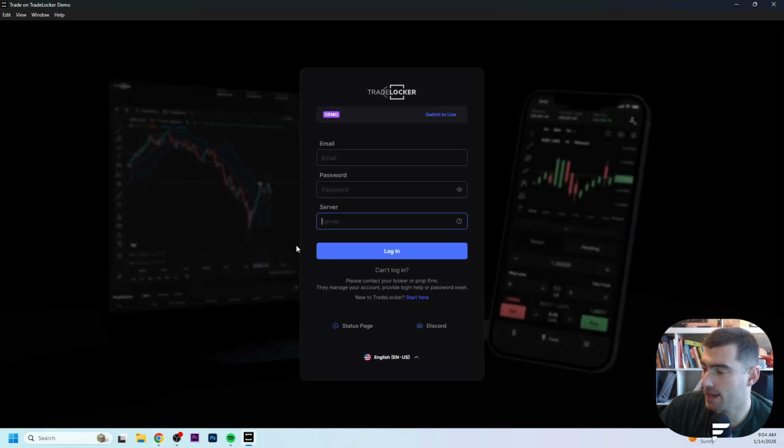And once you did that and you created an account on the broker that you use, you need to fill in your email right here, your password and the server ID that you received in your email. Then you click here on login and then you can log in with that account. If you want to switch from demo to live, click here on switch to live and then it will switch to a live account. But this is the way how you can connect a broker to TradeLocker.